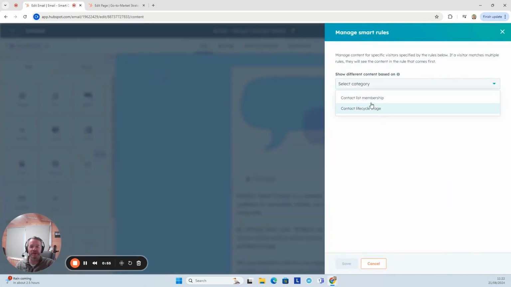Here you'll see that we can change what people see based on their membership of a contact list or their life cycle stage. It doesn't sound like a lot of options, but list membership gives you huge latitude. Any property in your database can fuel a list. Just remember that. Any data point in your database can fuel a list. So it actually gives you huge flexibility. So that's what we're going to do.